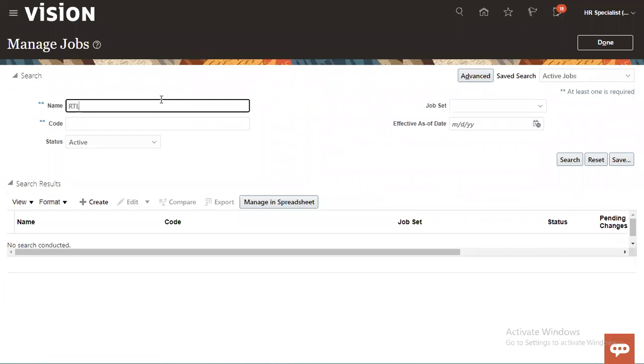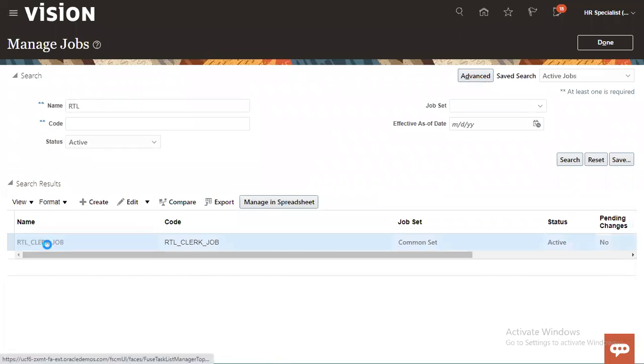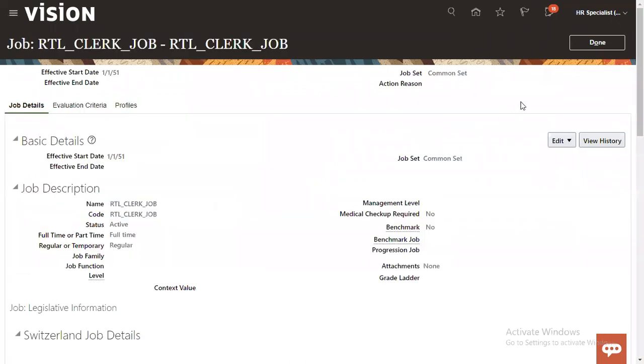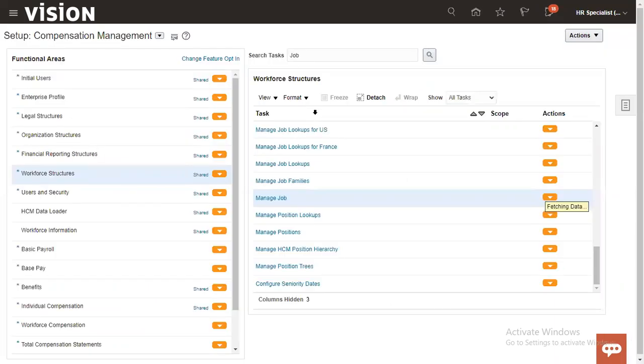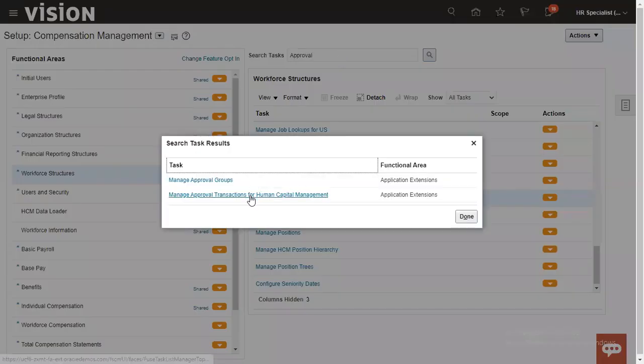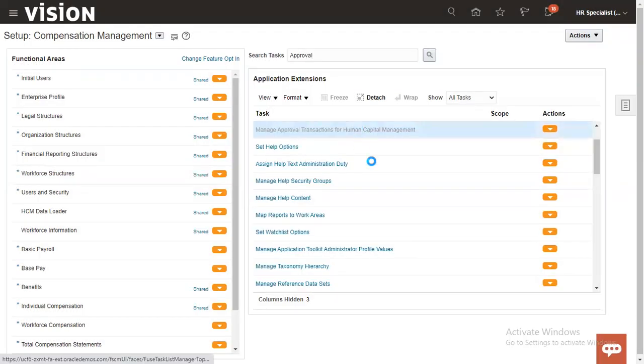So what's our job here? Right, it's approved successfully. Now we are trying to disable the approval process, whatever we have done for job and location. So let's go for the approval management option here. Manage approval transactions for HCM. Go for it. We did it for location and job, right?